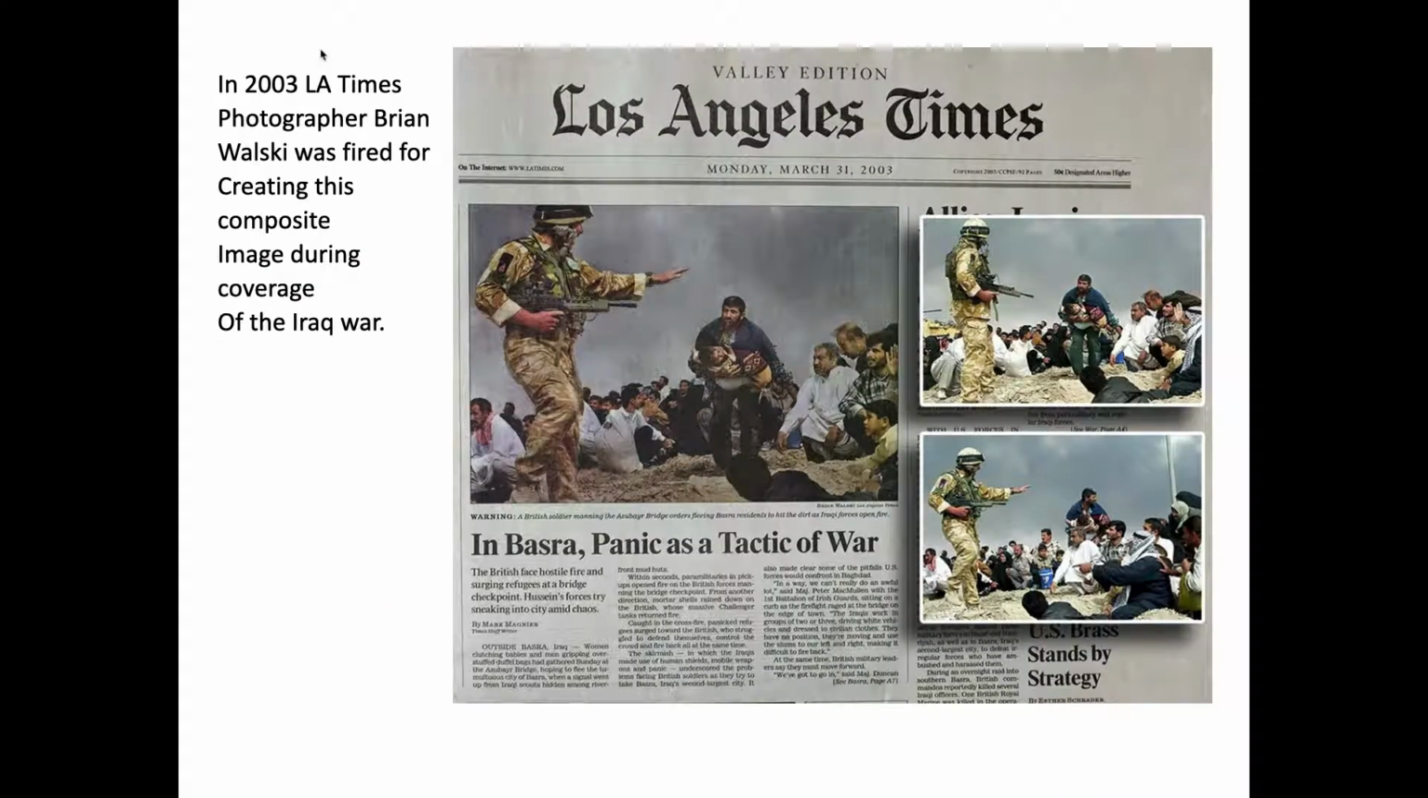LA Times photographer Brian Walski was in Iraq for the beginning of the Iraq War in 2003. He didn't like the way these two pictures on the right looked to him, so he went into Photoshop and carefully cut them in half and put them together to make the photograph you see that actually ran in the Los Angeles Times. The staff at the Hartford Courant, which was a sister paper of the Los Angeles Times, both owned by the Tribune Company, looked at this photograph when it came across the company's wire and said, that doesn't really look right.